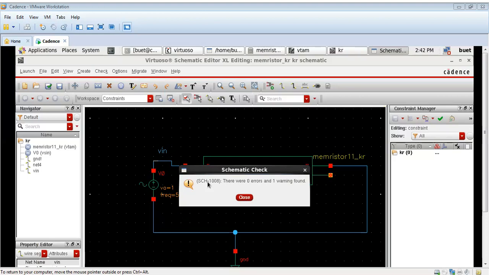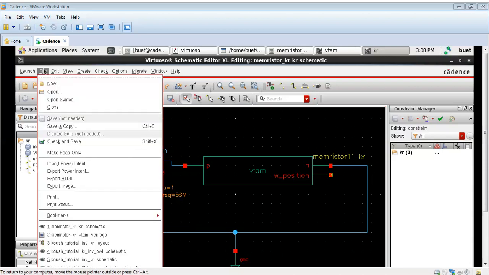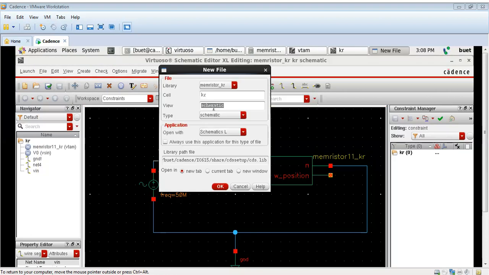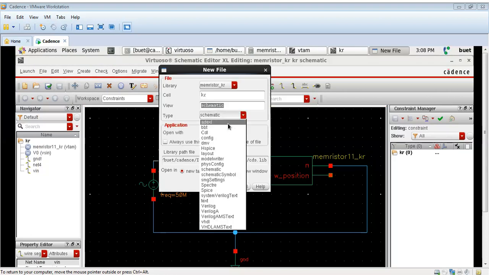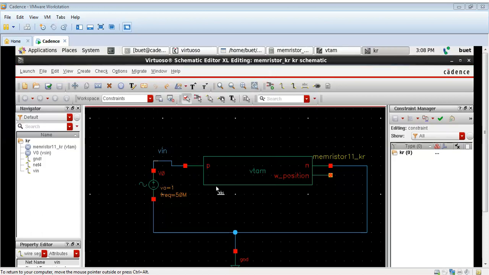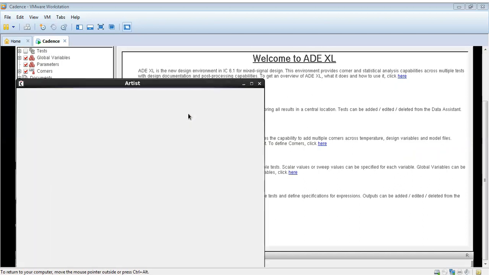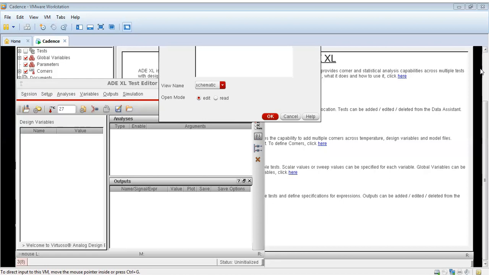So check and save. We only have one warning, that is nothing, because this W_position terminal is not connected. So that is the only warning that we have. Our circuit is correct. Now we will implement this using ADE XL. So this is the analog design environment, ADE XL.